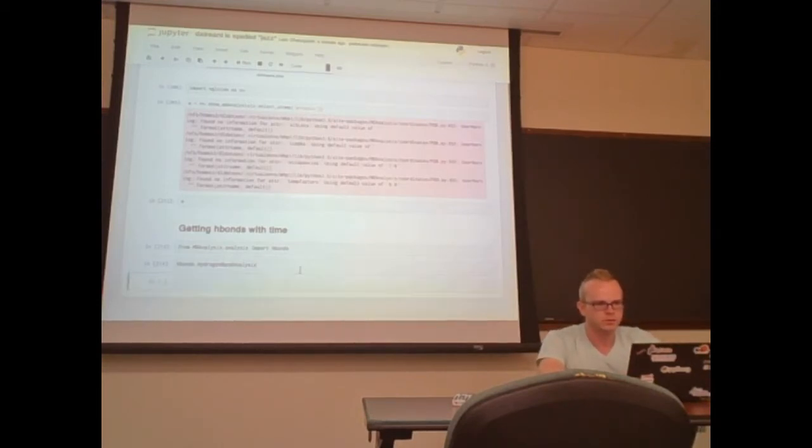And I'm going to go ahead and write it out as a function, because normally we would prototype this, and then once we get something that works, we would stick it in a function and then apply it to all of the simulations. But in this case, I kind of know exactly what I want. So I'm going to say get_hbonds. This is going to take as input a sim, so a single simulation.